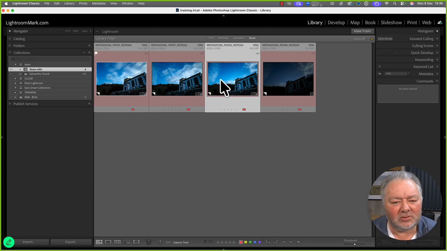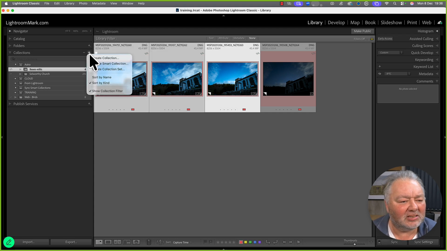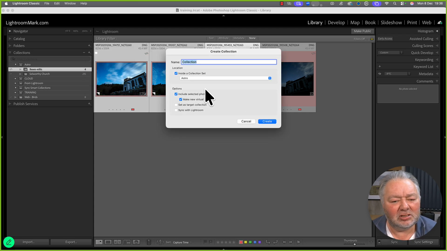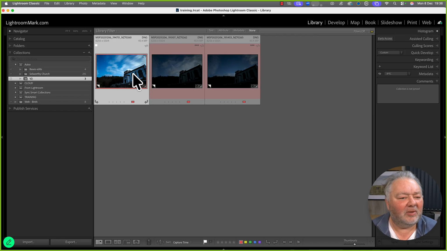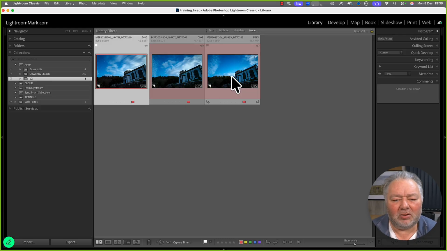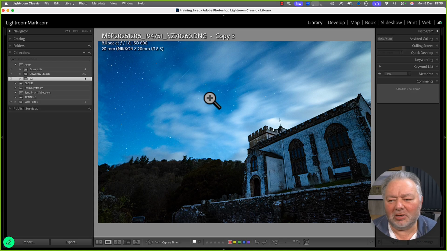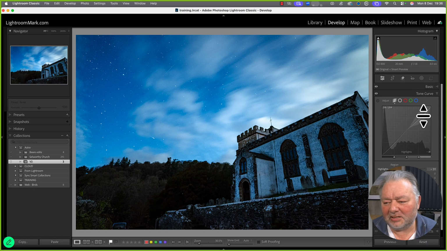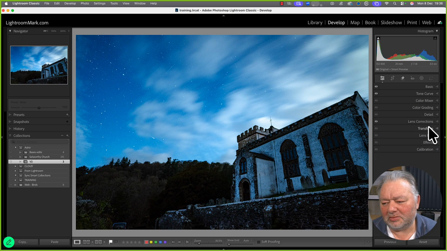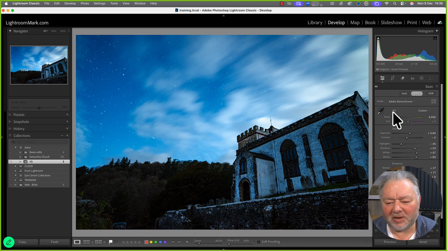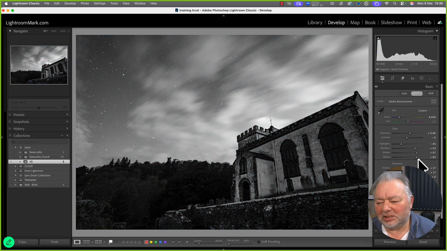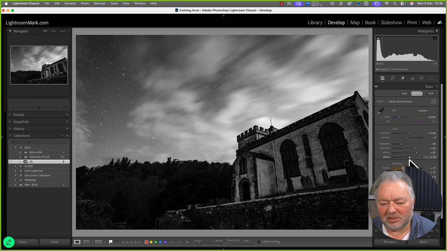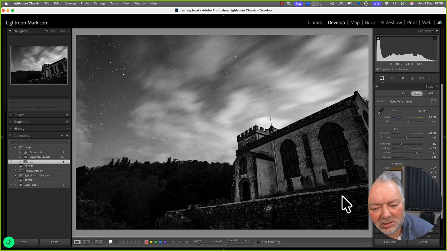Select those three. Create a new collection. Create them as virtual copies at this moment in time. So version 2. And there we go. And now I can sit and go, oh, I wonder what that would look like if I went D and then the basic panel. Go black and white. Well, let's make this a bit darker, a bit moodier. Yeah, do I like it?